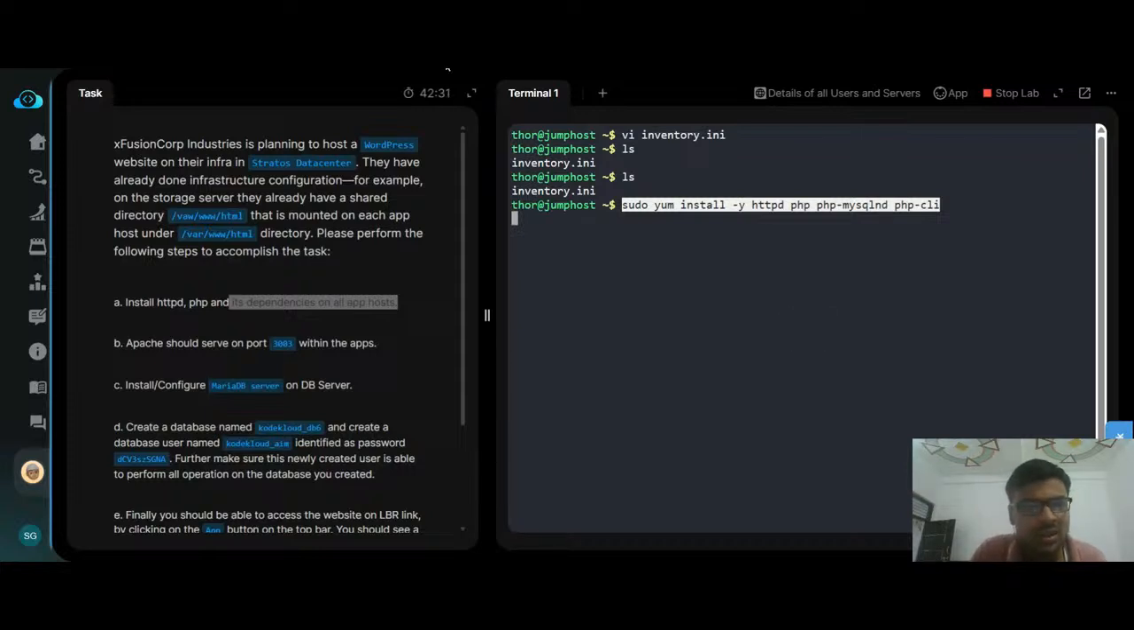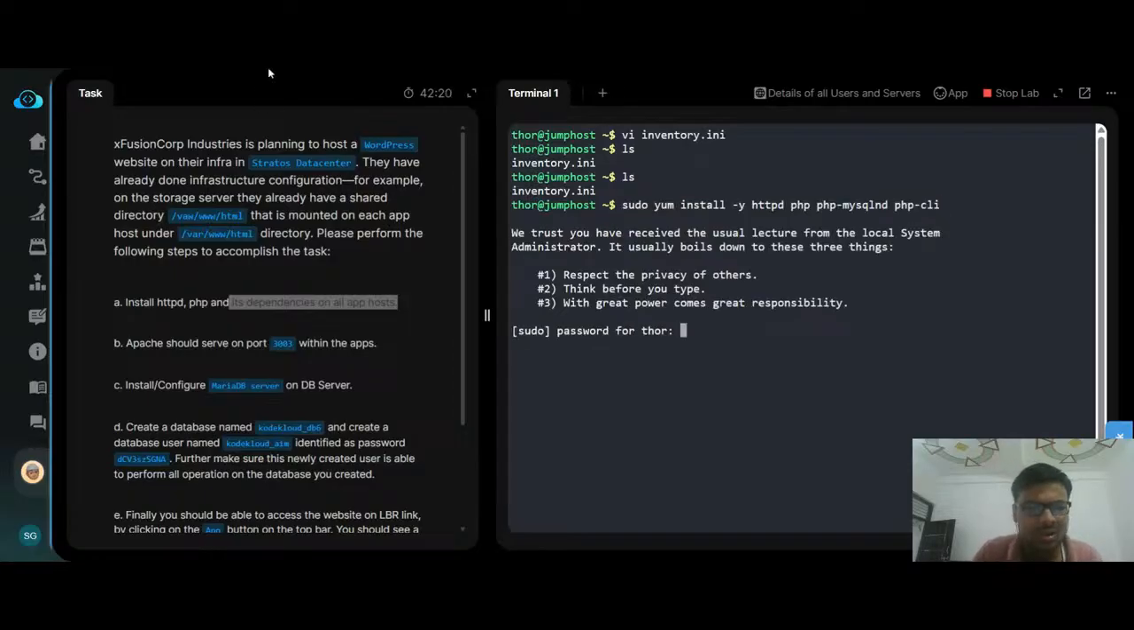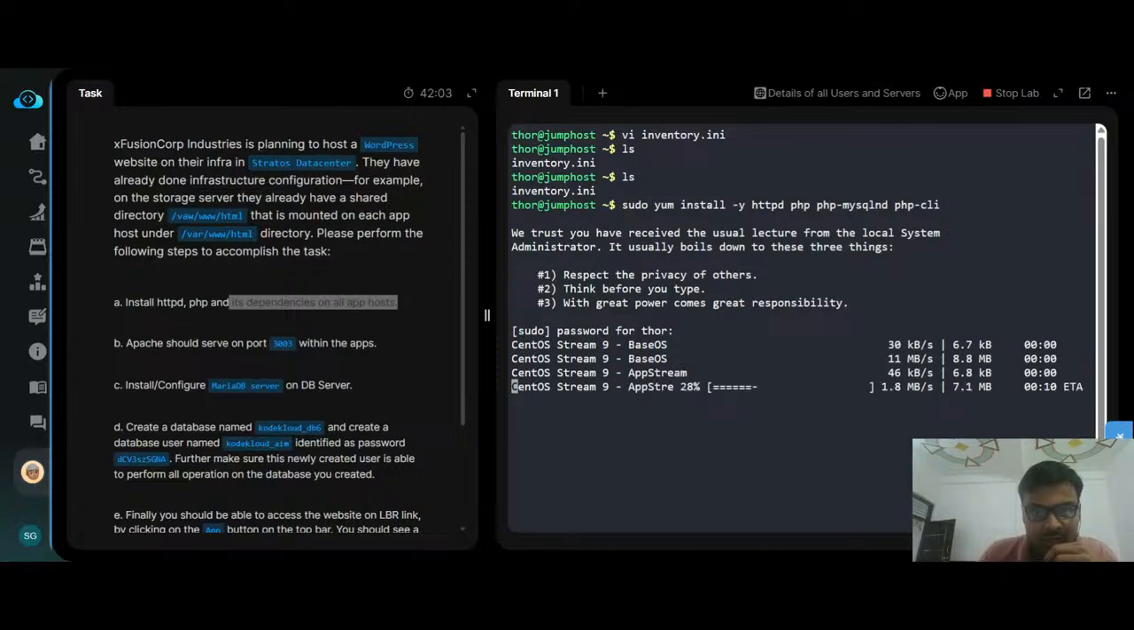Oh, sorry, this is the jump host part. This is not an app server. So for installing, we can simply use yum install httpd php. This is all we have to install. You can install it here also, but this will not complete our task. I'm just trying to check what we have to do. This is currently installing.